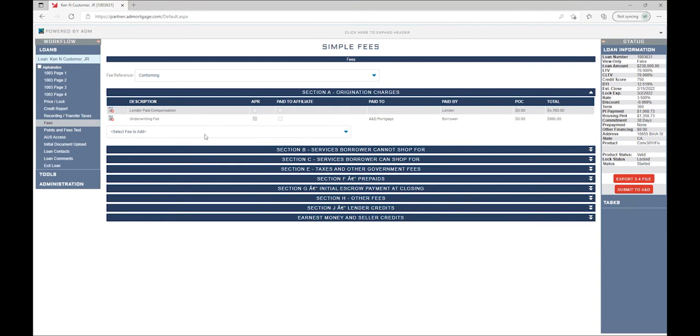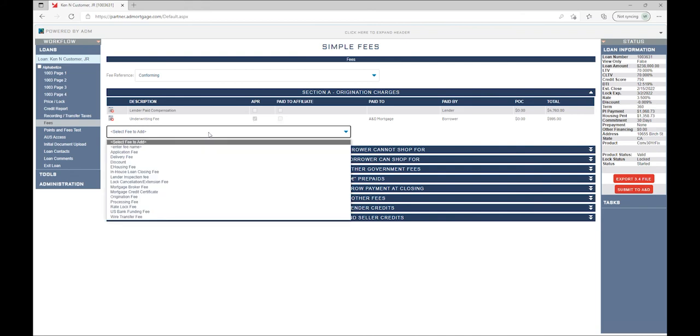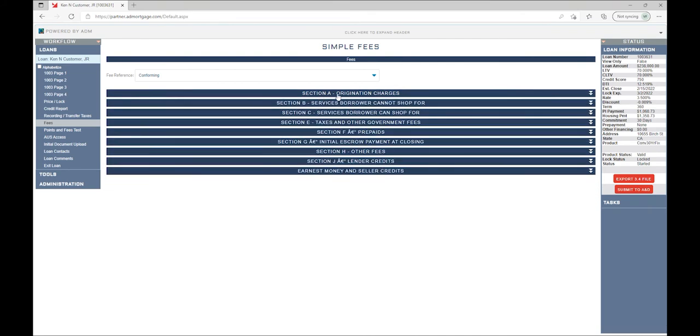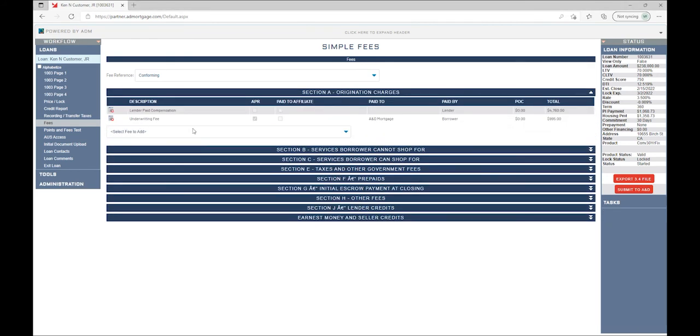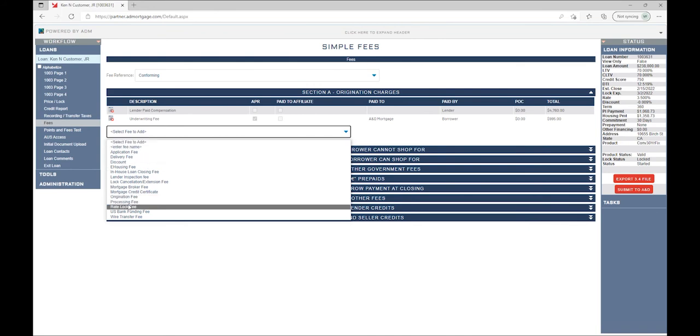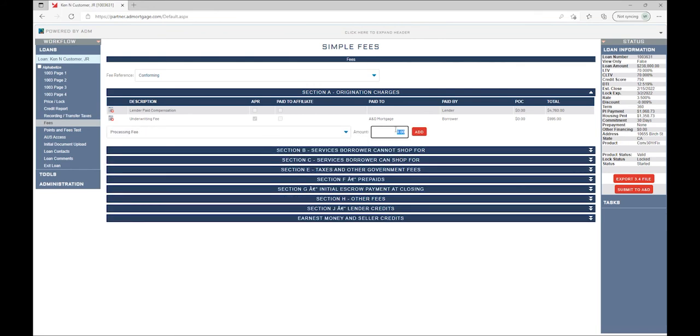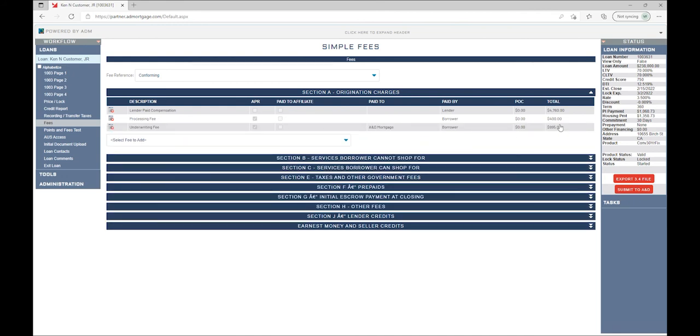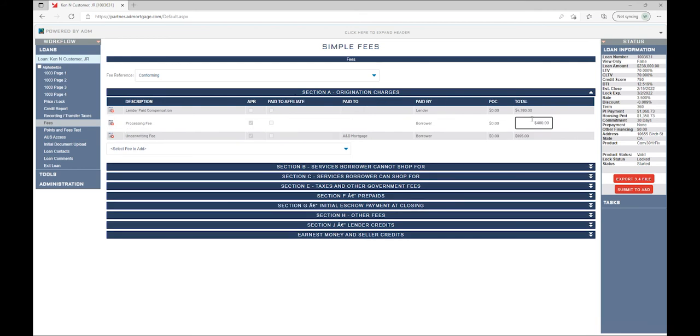You may also add some extra fees like processing fees or credit report fees. You just go to the sections, which are A, B, C, or the processing fee located in section A. Here you can put the amount. You just enter the amount and click Add. If you need to update this information, just click on the amount and make the changes here.